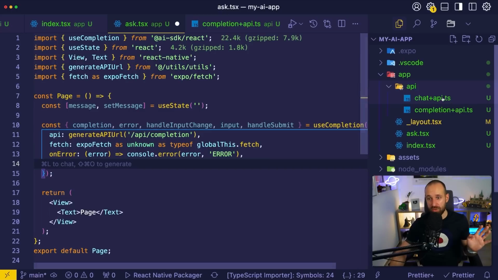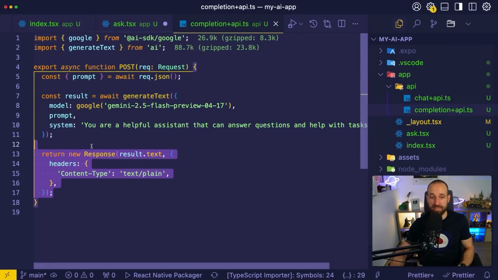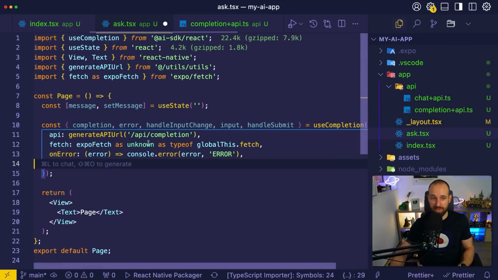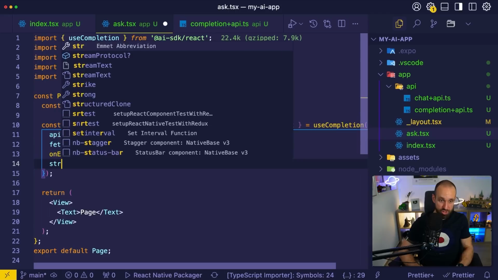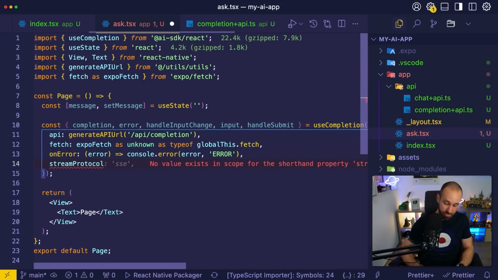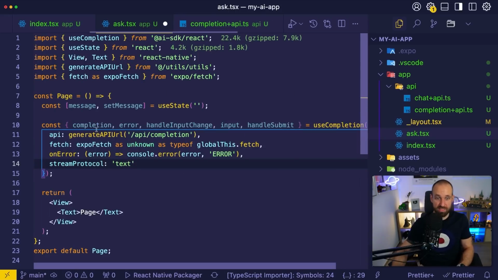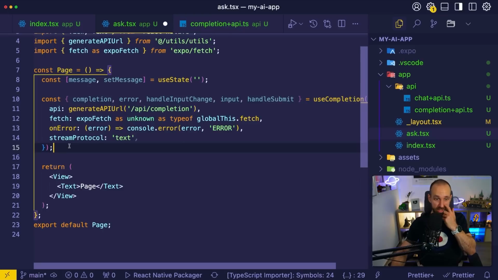Now, because our API route is not streaming the data back, but just returns plain text, we should also change the stream protocol here and say this is actually text that we will get back. That will make it a lot better.